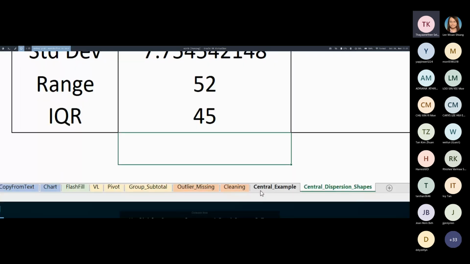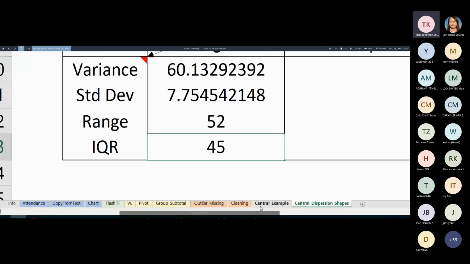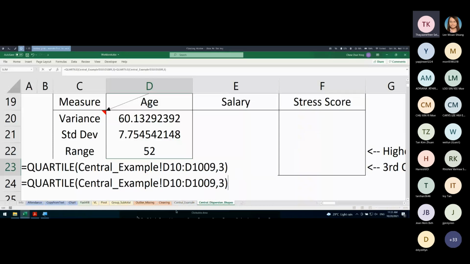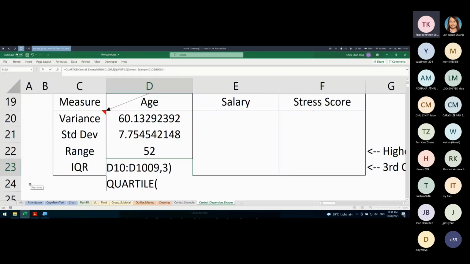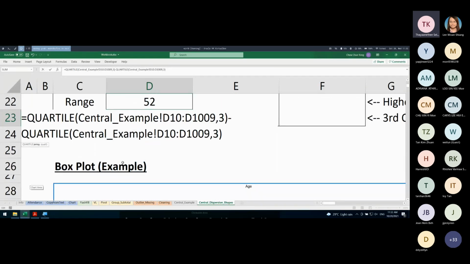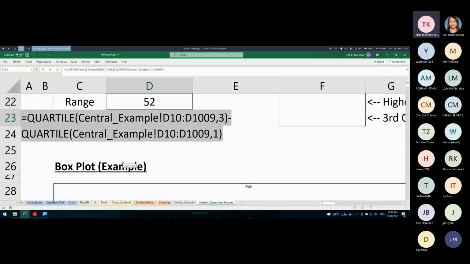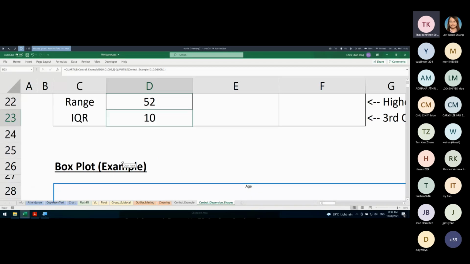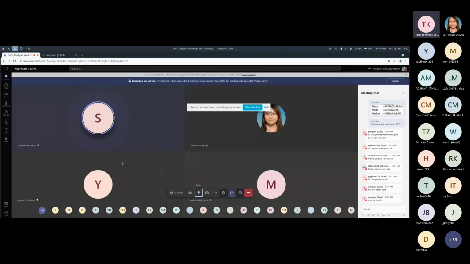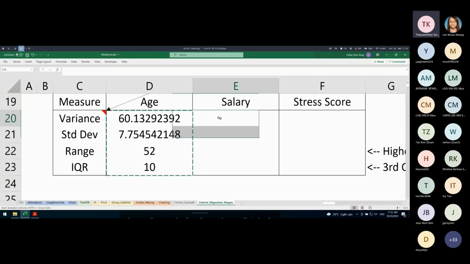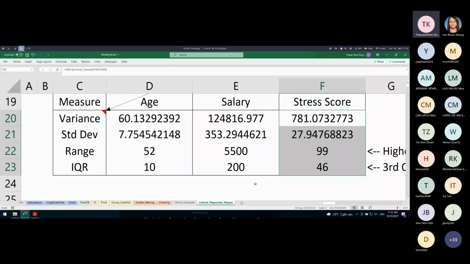Sorry, we should not press enter. Let me zoom out. Minus. Right, so the formula should be 3 minus 1 over here, then 10. So let me send you this formula. Once you have this, of course, we can just copy paste to the next two columns. So that is basically the dispersion.